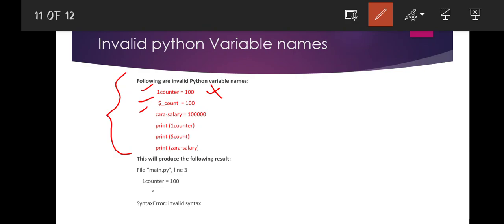And next one is Zara-salary equal to 10,000. Here in Zara-salary we are using a minus symbol. The minus symbol is not allowed in a variable name, because other than underscore there is no special character that we use in variable names. Only underscore is allowed in a variable name. So here it is a wrong name. And print of 1counter, this is a wrong variable, so these are the wrong variables, and these statements are also wrong.